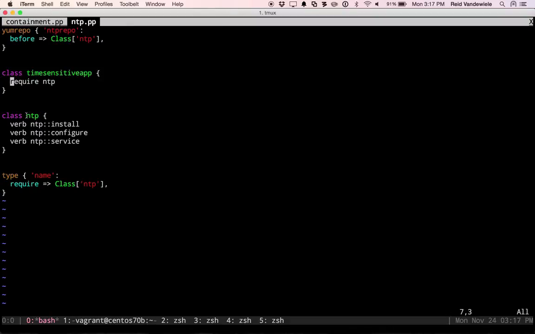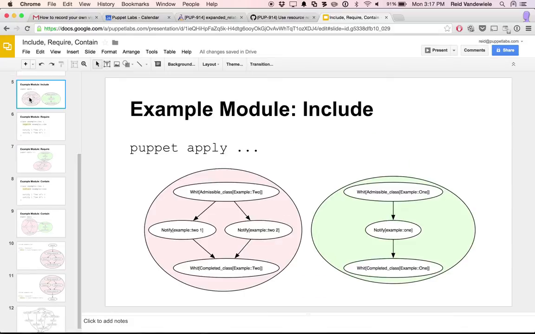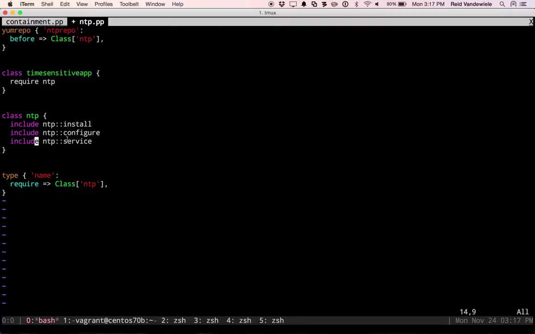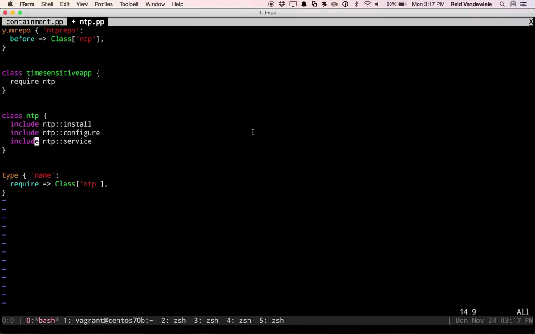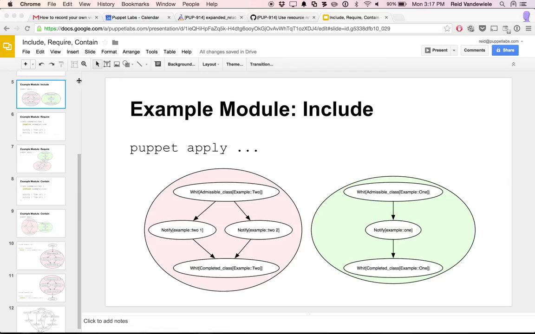If I just did include here, again, include just means make sure all of these classes exist, but they have no relationship with each other. So if I included these 3 classes, NTP install, configure, and service, then they would be laid out alongside each other in the catalog, and my require NTP relationship would only be against one of them. The other 2 are basically drifting free in the catalog and unrelated to that dependency.